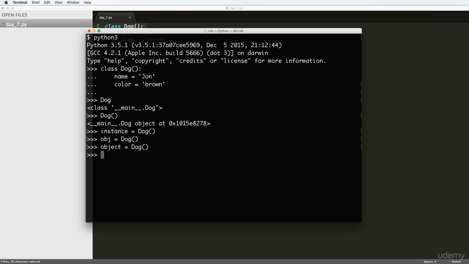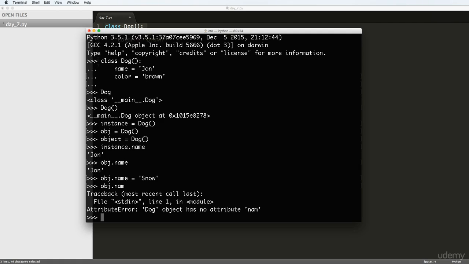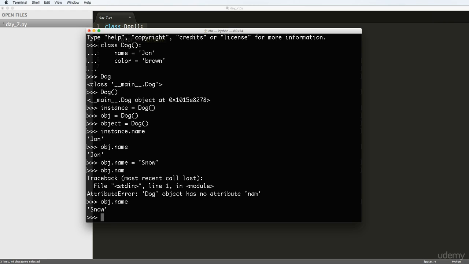So now, what is it about any particular class that allows us to work with the data that's in it? So if I go to instance.name, it will give me a name, right? The same thing is true if I do obj.name. It's going to give me that same name. Now, if I did obj.name is now equal to snow, then I just do obj.name, and I see now it's equal to snow.